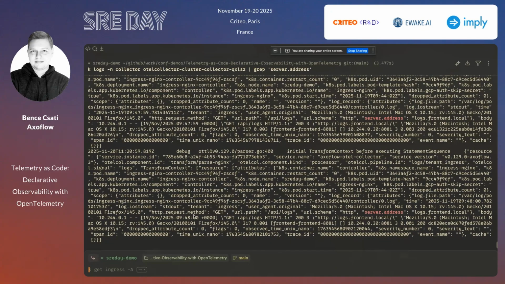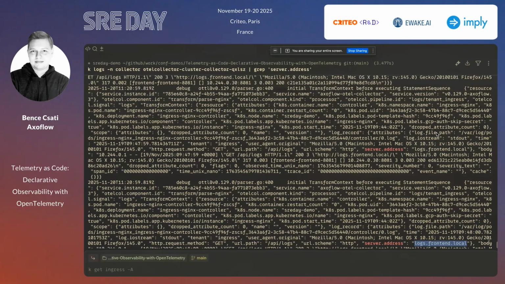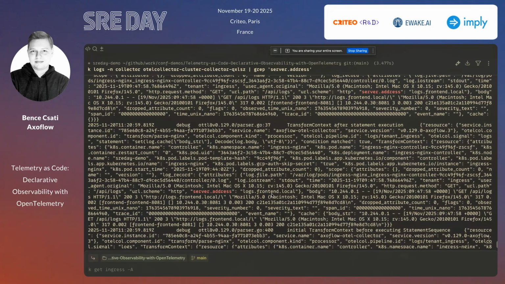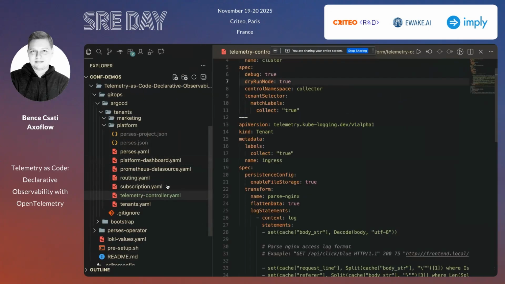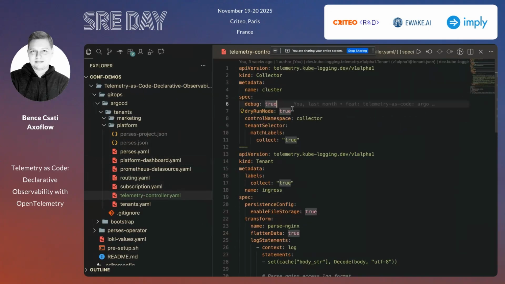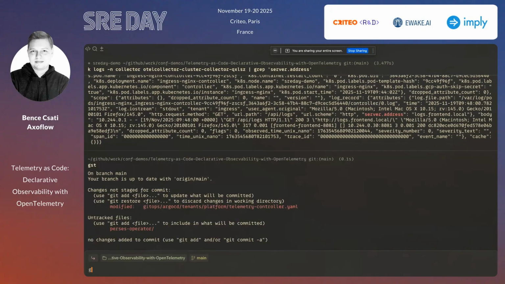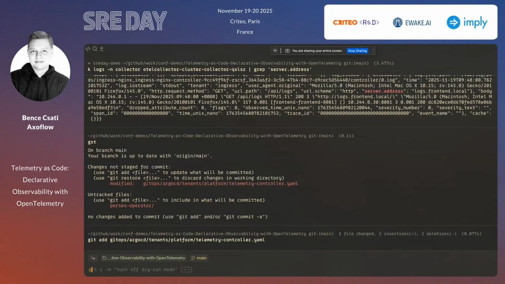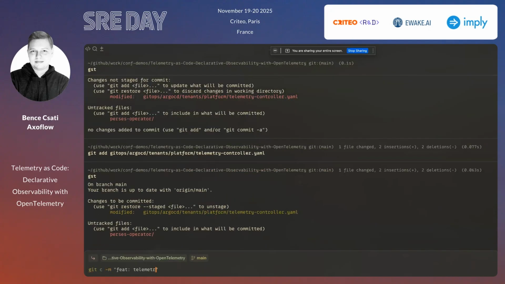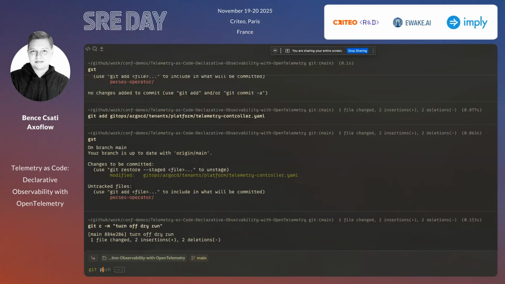So the parsing is being done in a way that we would like to see. Like server address is pointing to logs front-end local in that case. We don't have a bunch of traffic on front-end local, but this shows us that we can be satisfied with our solution. So at that point, you can immediately go in here, maybe comment these out, and everything is in Argo. So we can add this commit, something like turn off dry run, and push it.